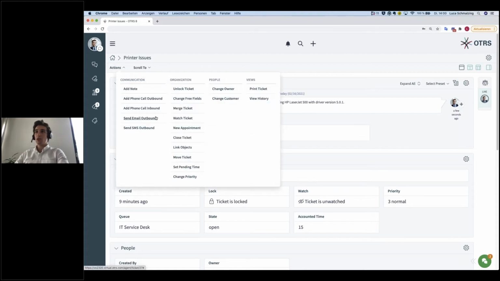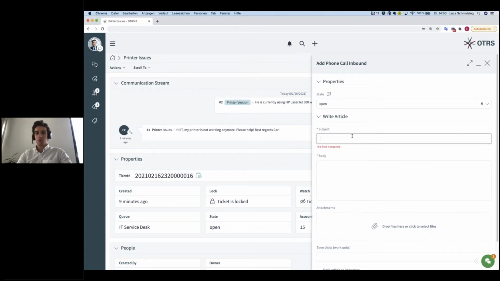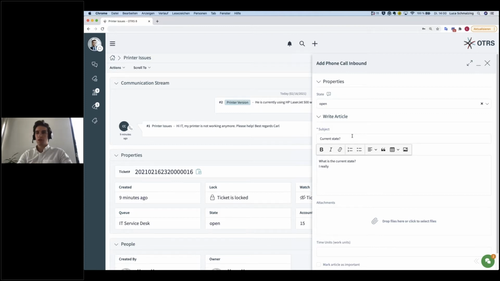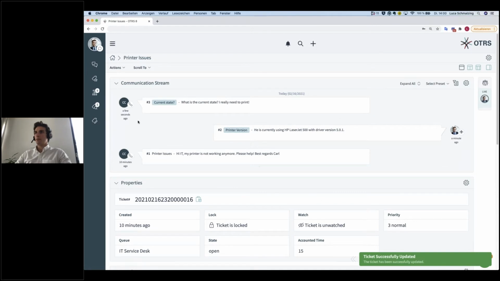Okay, so next action, let's imagine Carl would call us and ask for the state of the ticket. So let's imagine he writes, what is the current state? I really need to print. So we can send this. You can see it has been added.